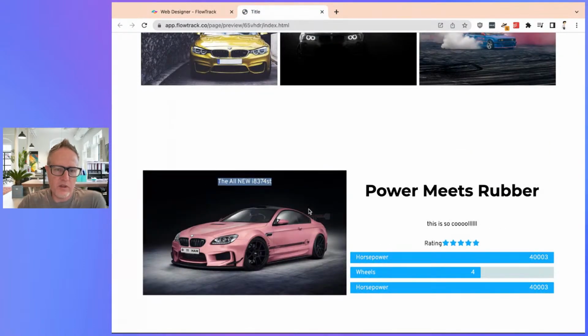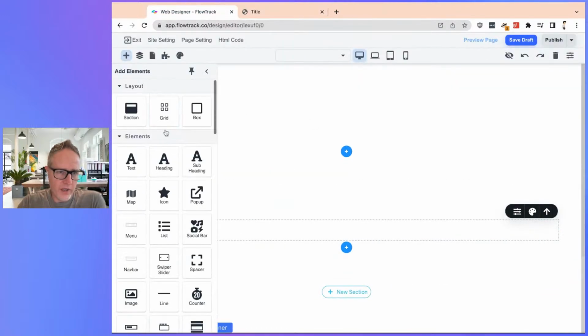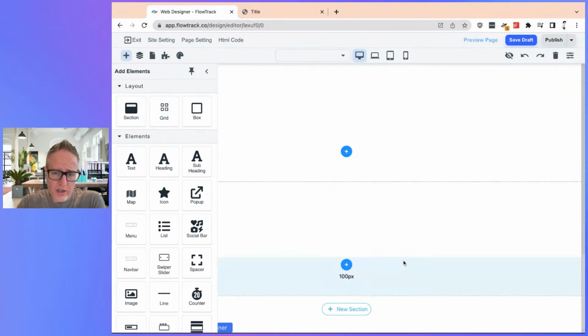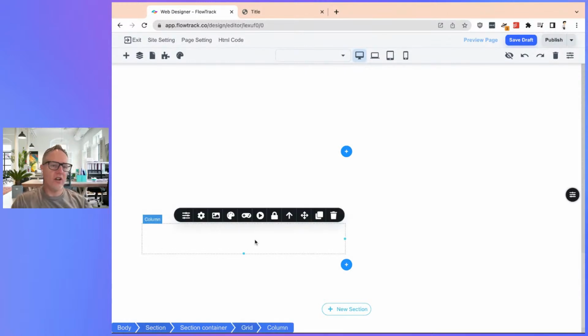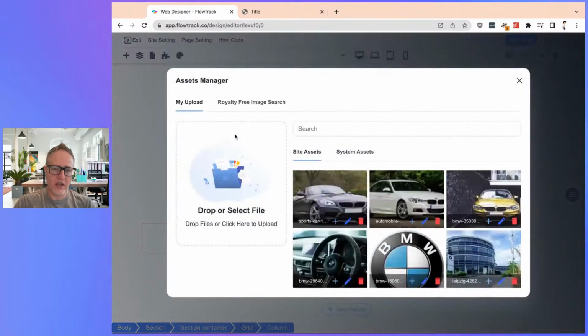I'm going to put the all new. Right, I'm putting text on top of this image. So let's actually put in a grid for that. So I'm going to put in a grid. We'll do a 2x1 grid. Click apply. And now instead of dragging an image to this column, I'm actually just going to click on the background image settings and just set a background image.